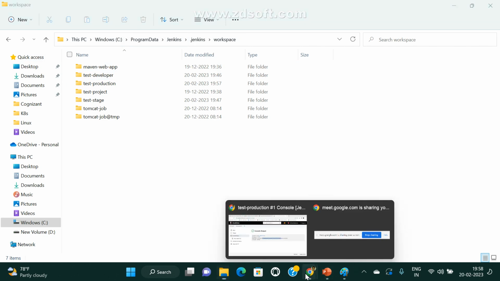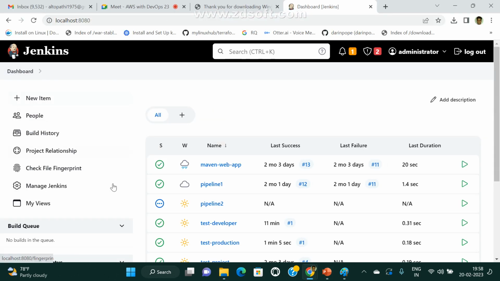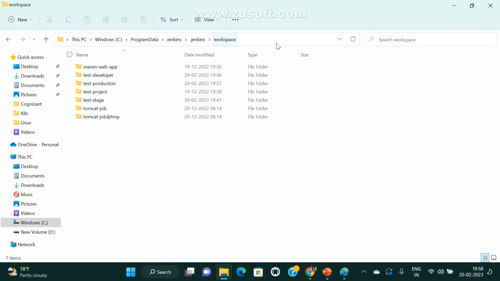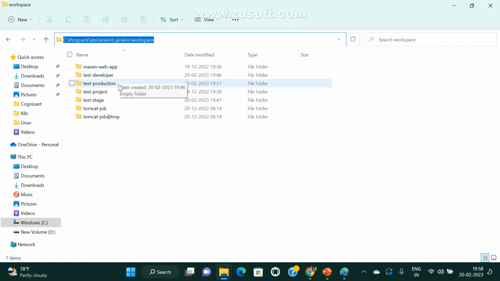As of now, I created a few projects, right? So these are my projects. These projects we can see in our machine somewhere. This is the physical path: C:\ProgramData\Jenkins\.jenkins\workspace. Now you can see all my jobs: test-production, test-developer, test-project, test-stage. Whichever jobs I created, we can see in this place. This is your Jenkins workspace.